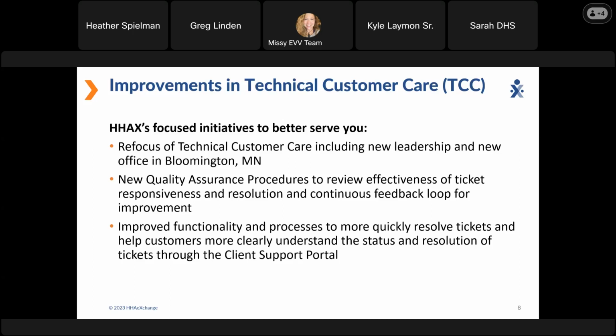We've also put in place new quality assurance procedures just to review effectiveness of tickets, right? Making sure that we are responsive in a timely fashion, making sure that tickets are being resolved in a timely manner, and also making sure that communication is continuous and improving that overall. And then, as I quickly addressed before, we have improved functionality and processes to ensure that tickets are being resolved quicker and that your expectations are being met and that you understand where your ticket's at, what's happening, and agree with the resolution of the tickets.